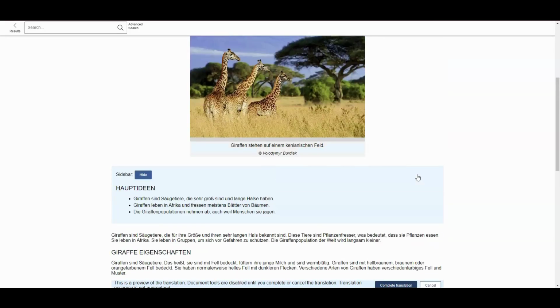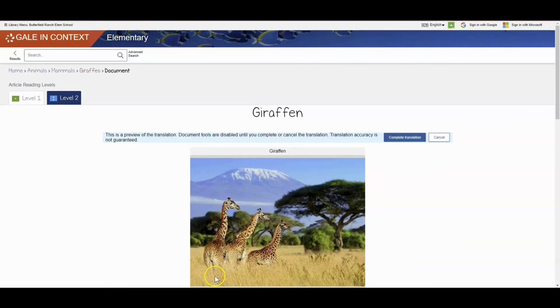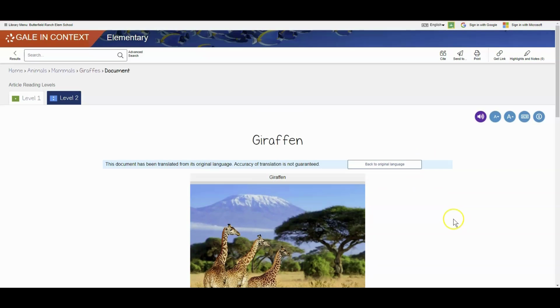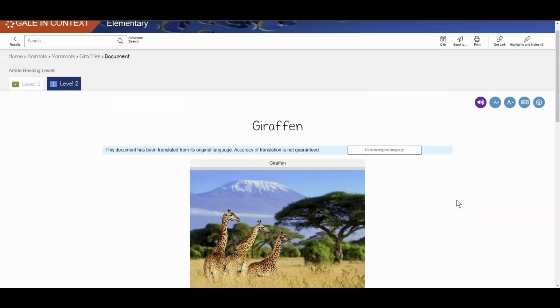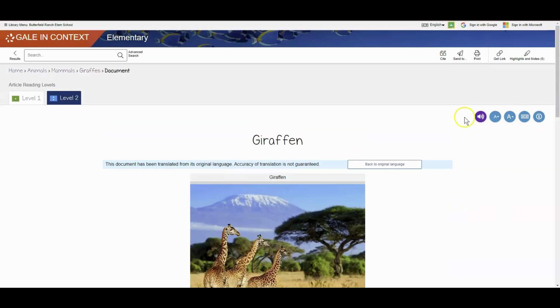Terrific. But you no longer see that read aloud area here. It says document tools are disabled until you complete or cancel a transaction. So I'm going to complete the transaction. And now I get to actually listen to it. So again, this little ribbon opened up and reminded me to make sure you chose the proper language, make sure this is what you want, and then these tools are available. And of course, let's listen to it in German.